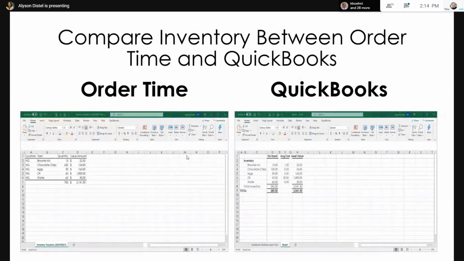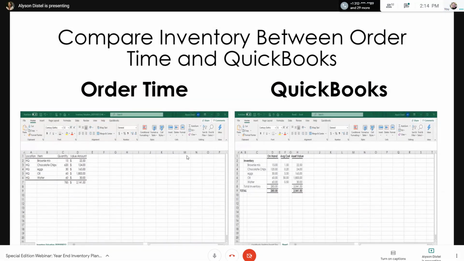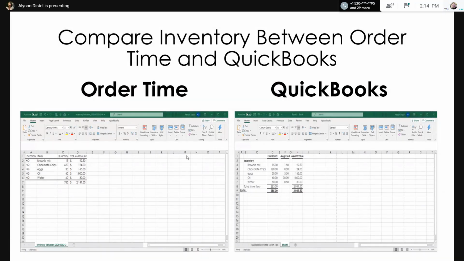Here are the 2 CSV versions of the inventory, and if you notice, they don't match. It looks to me like the Order Time one has 785 and the QuickBooks one has 285, so we're off. And if you look closely, it looks like we're off on our chocolate chips by 500 pieces. So the question is why? And our value is off as well for the same reason.